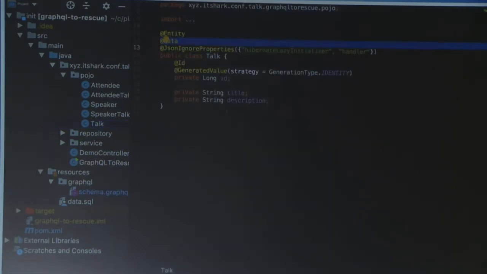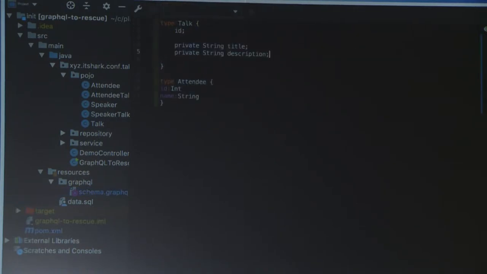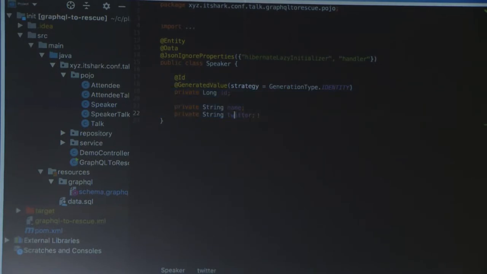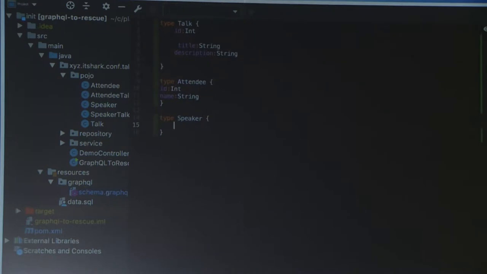Okay, then I have a talk. I can just copy paste. Title is string, description is also string. And last but not least, we have a speaker. The speaker has, let's see, okay, so this is speaker. Again, copy paste. ID is int, name is a string, and Twitter is also a string. And that's it. Now I defined all the types.